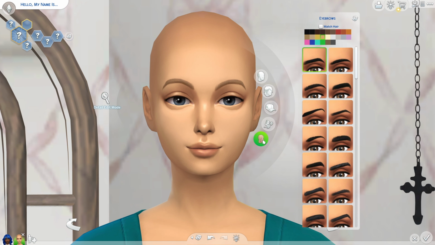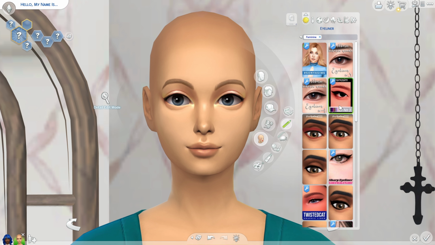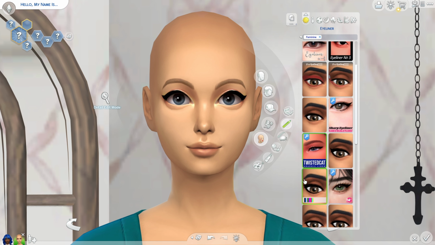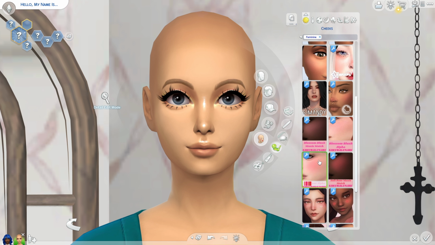Let's do her makeup now. I feel like Joy would have something like this with the yellow details and the pink. That's so pretty. Let's give her some really cute eyeliner. This one looks literally perfect, so we're going to go with that one. For the eyelashes, I'm just going to make them big and bold. For the blush, I'm going to make it sit high on top of the cheekbone, like this one. And I'm just going to make it pretty light.